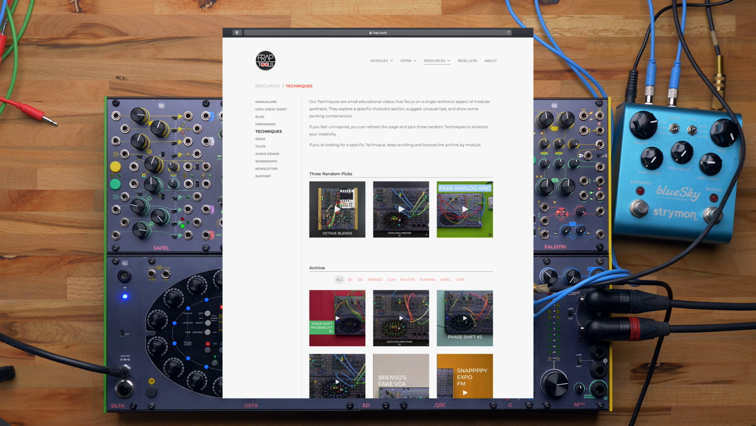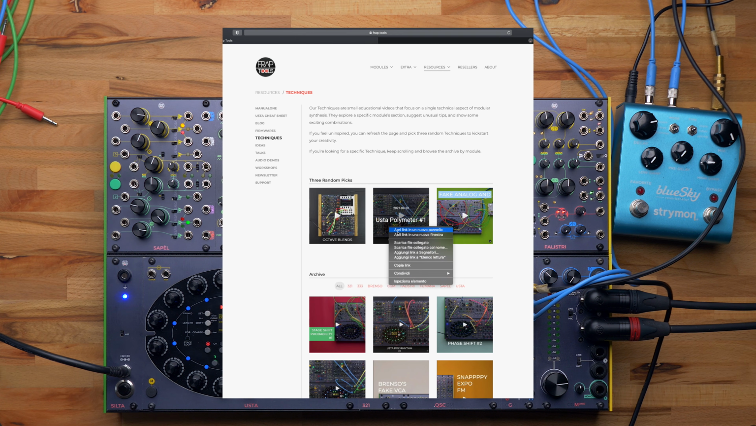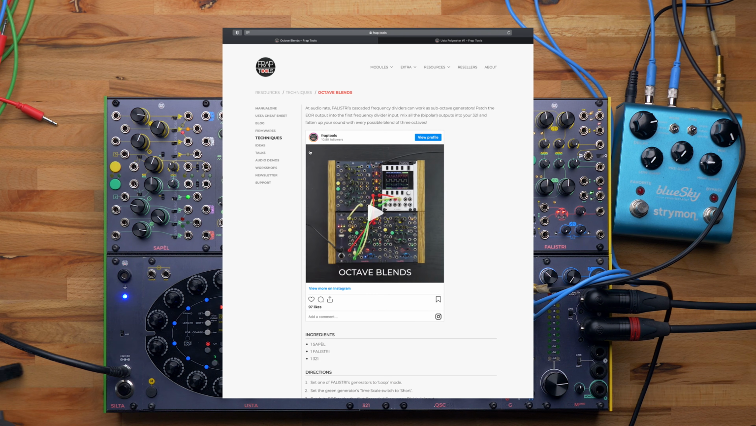So for example, now we have 3 random techniques that we can use for creating a patch from scratch. For example, we have the octave blends, we have the polymeter, and we have the fake analog end. So we have 2 techniques focusing on FALISTRI and 1 on the USTA sequencer.